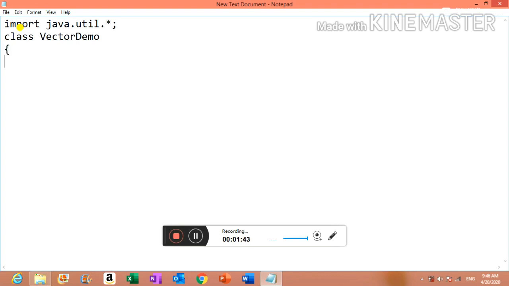Inside my class I am going to write my main method. What is the structure of my main method? public static void main, and my main method takes a String type array as parameter, right? So String, and the name of the array can be any name. It is not compulsory to pass args, right? So I can take any name as the array's name. Here I am taking the name as arr.